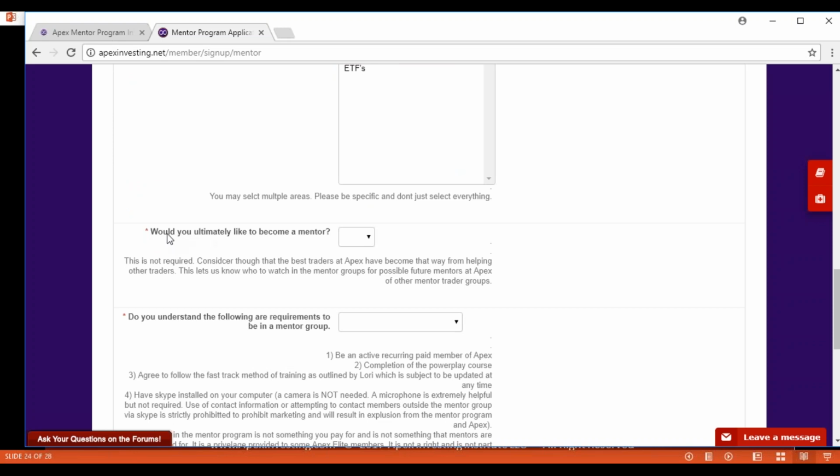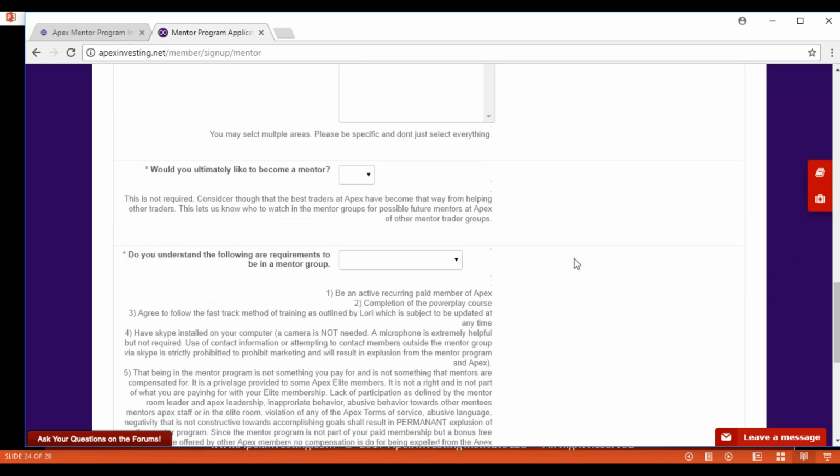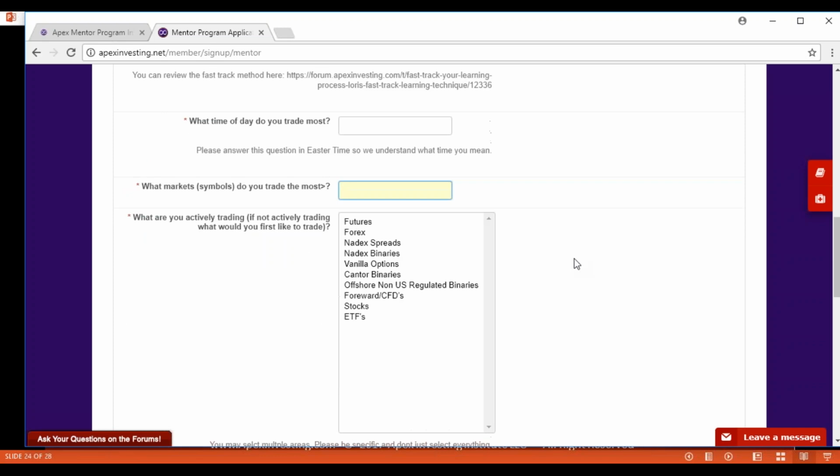I want to address this question right here. Would you ultimately like to become a mentor? And we made it very clear. This is not a requirement. Don't feel like the only way I can get in one of these mentor groups is because I'll mentor people later. That's not a requirement. We're just simply asking if that's something you might want to do.